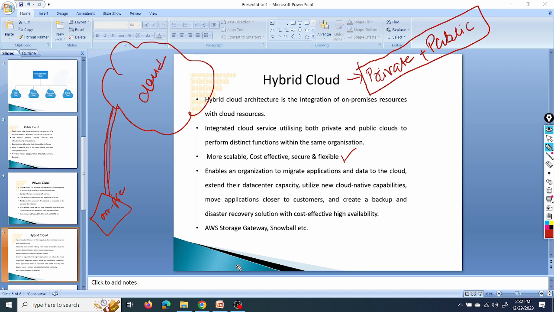Let's suppose we are running an on-prem data center. We have it already set up, and suddenly we plan to migrate to cloud services as well. In such a scenario, we don't shut down the on-prem and completely move to the cloud. So first, some services are hosted here on-prem, and some services we host on the cloud. So this is the best example of the hybrid cloud.